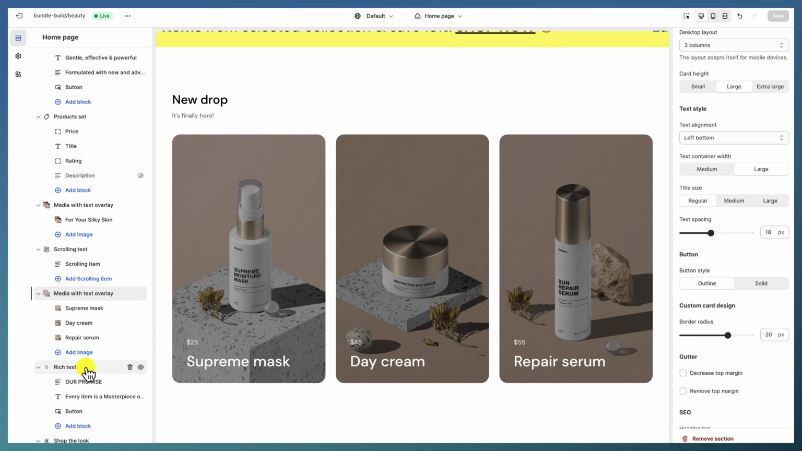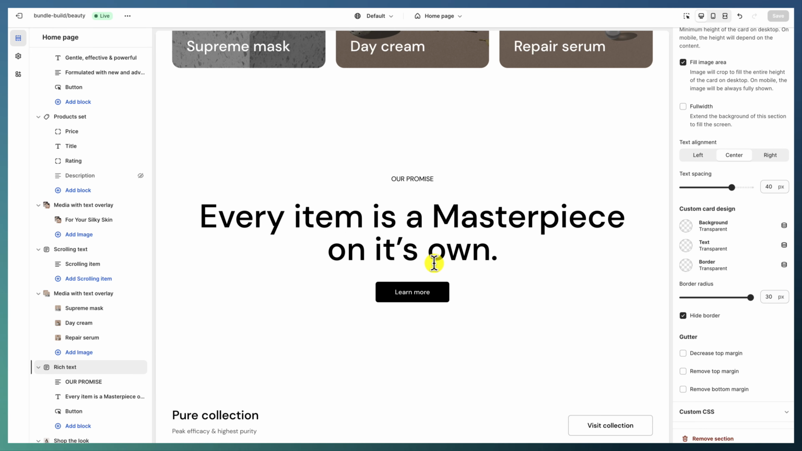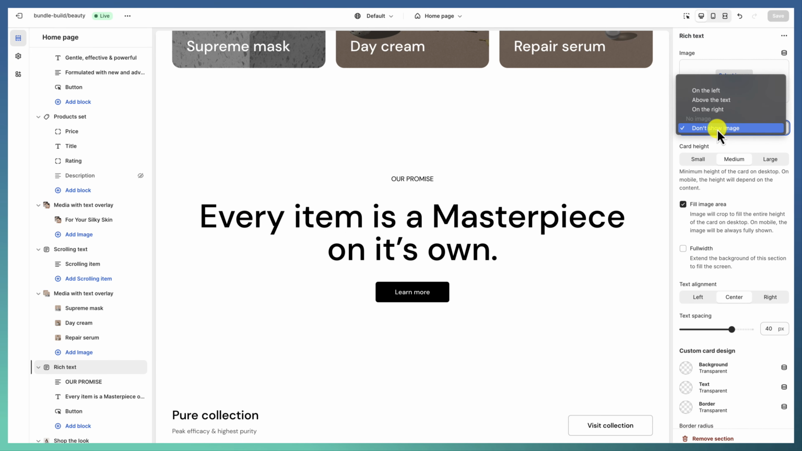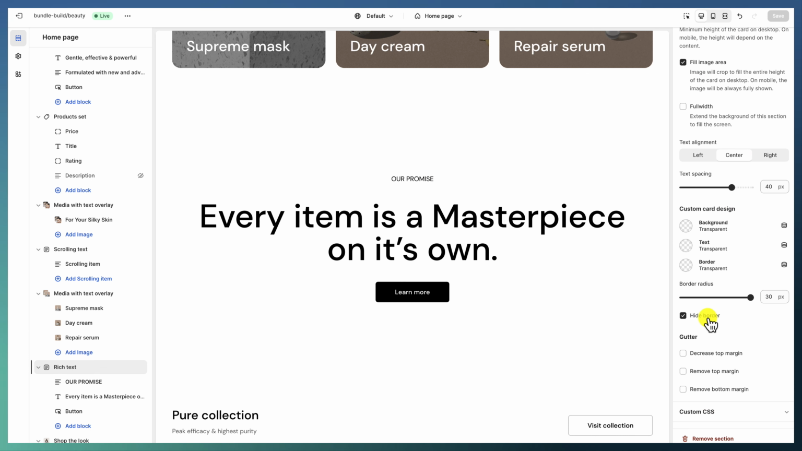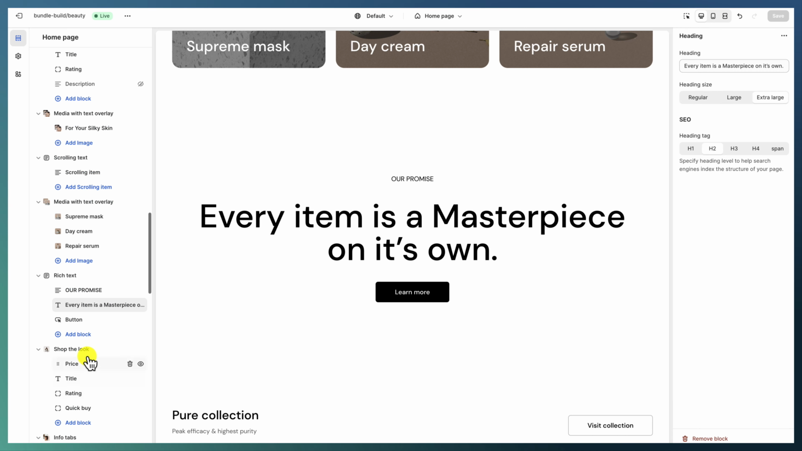Border radius. Then we have one rich text, which is used without an image. We don't show the image. We just set the cart height to medium, and hide borders, make everything transparent, and write our text as we want here.